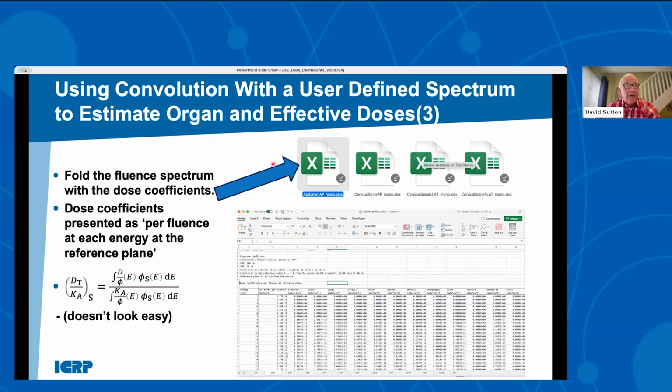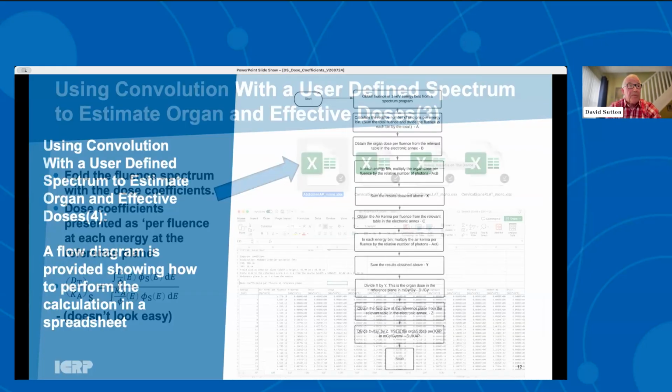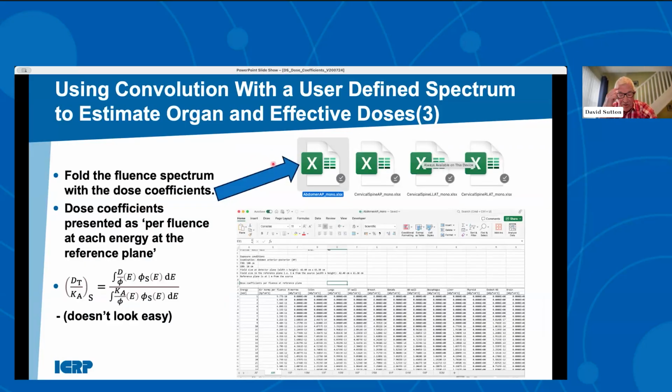To carry out the calculation, it's necessary to fold the fluence spectrum with the dose coefficient for fluence in the reference plane. To get this data, you need to open another spreadsheet. This is the one called Abdomen AP Mono. This gives you the air Kerma per fluence at each energy, and in our case also the colon. So the air Kerma per fluence and the colon dose per fluence at 1 meter.